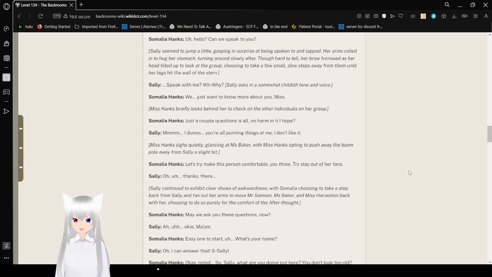Sally seemed to jump a little, gasping in surprise at being spoken to and tapped, her arms coiled in to hug her stomach, turning around slowly after. Though hard to tell, her brow furrowed as her head tilted up to look at the group, choosing to take a few small, slow steps away from them until her legs hit the wall of the stern. "Speak with me? Why?" Sally asked in a somewhat childish tone and voice.